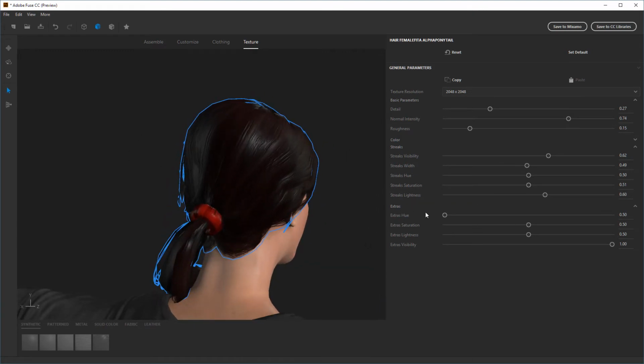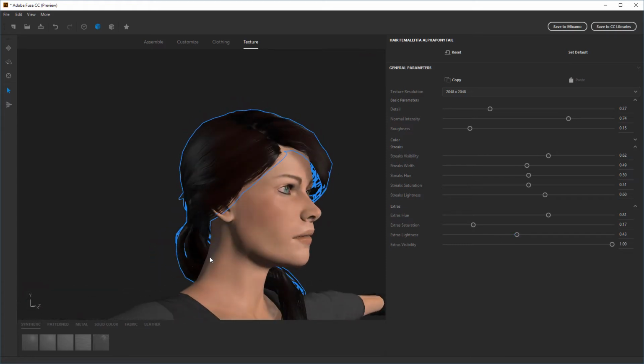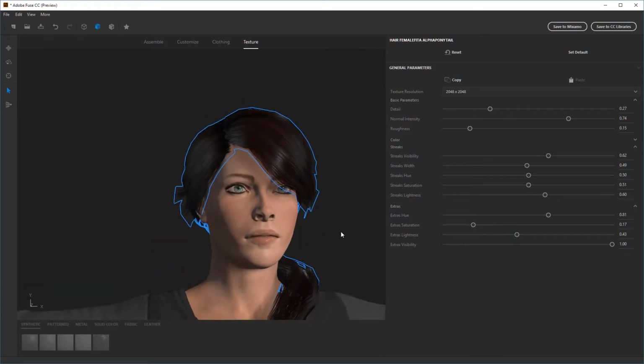And one note is with the extras: if you happen to have something like this scrunchie in her hair, this will change the coloration of that extra. So I'm going to give her something blue, a little less saturated, and a little bit darker. Something like that. I just want it to blend in a little bit more. All right, so that is something you do have with the extras there. So should you have something in their hair, you can deal with it that way.